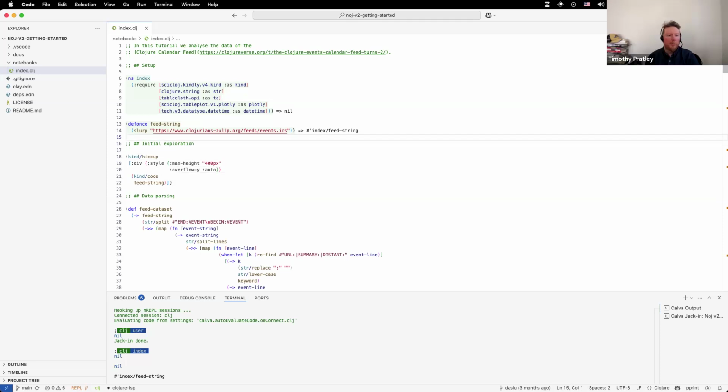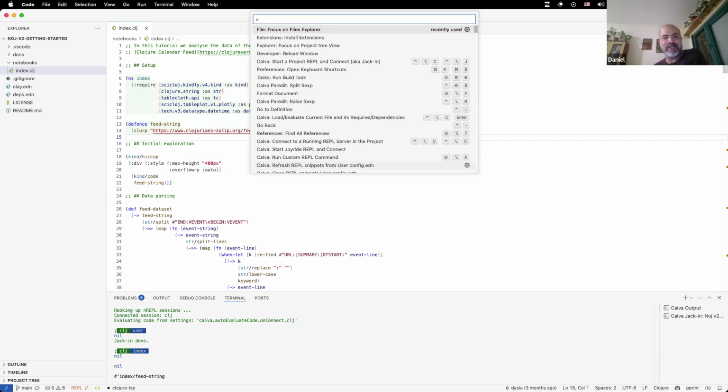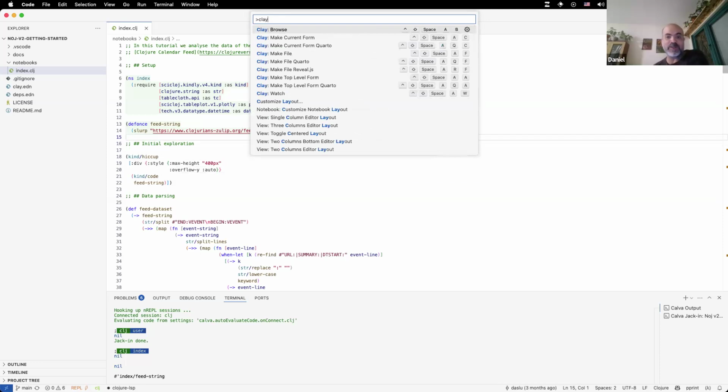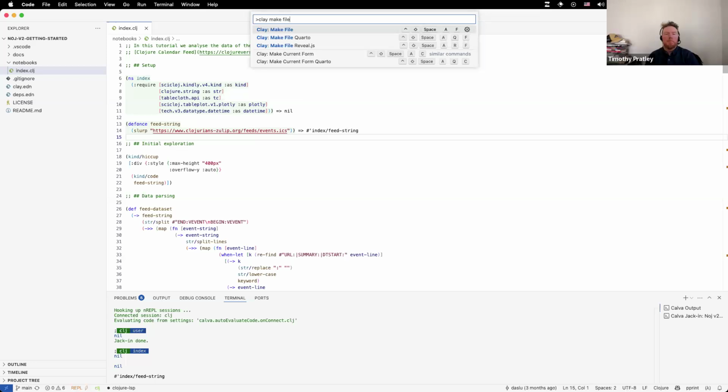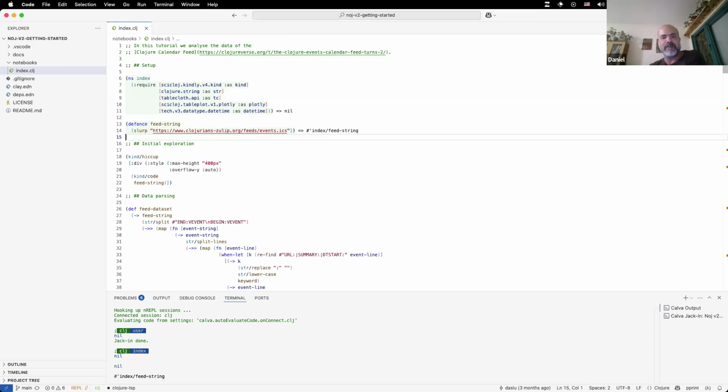Sure. What do I do? In the command palette, again, Command Shift P, you can type Clay, which is our notebook tool. You can type Clay make file. And this will make the whole file into a document telling the story of this data analysis, what this document is about. And you have these key bindings, right? So you can also practice the key bindings if that's something you like.